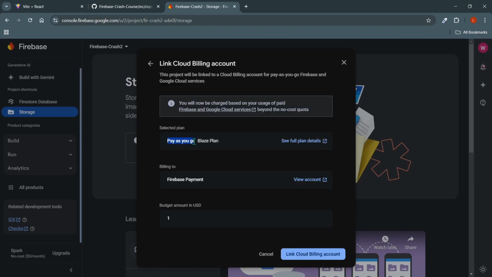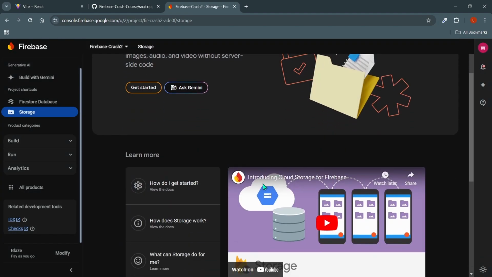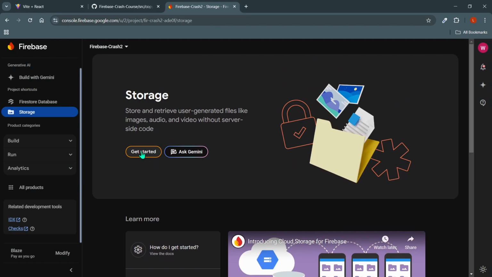It will be the pay-as-you-go plan, but this of course means that it has a free plan, a free version. And link cloud billing account. Click done and basically you're done. You can now get started with the storage. So if you were still watching and you did this, then good job, it didn't scare you away. Now let's continue on. Get started.